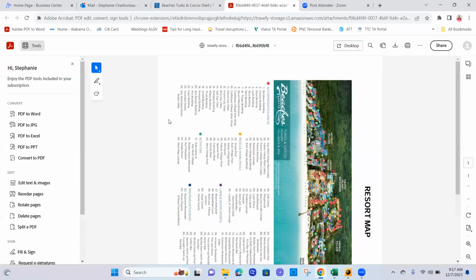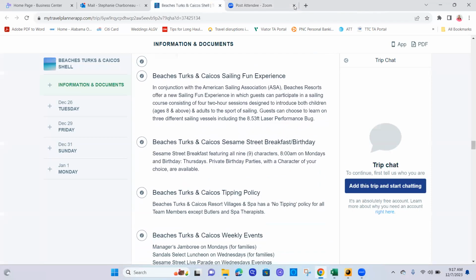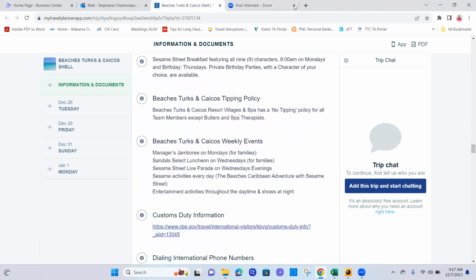So if you want to go ahead and start studying that and know exactly where you're going to be, there's that, because it's a very large resort. Let's see. There's some different things that you can do that are included.